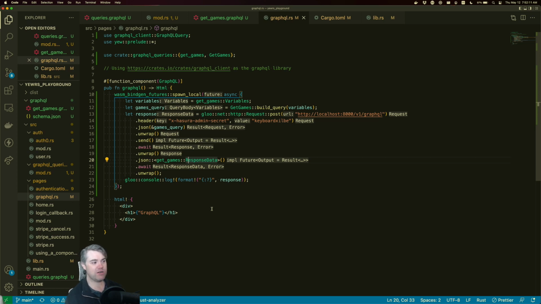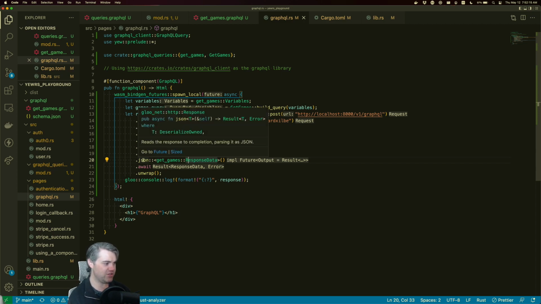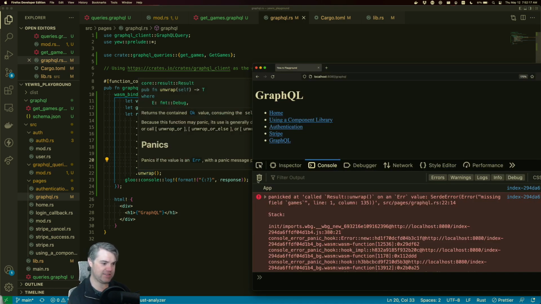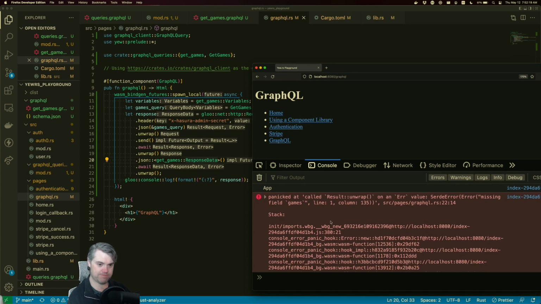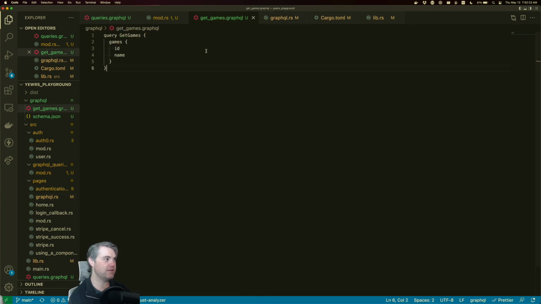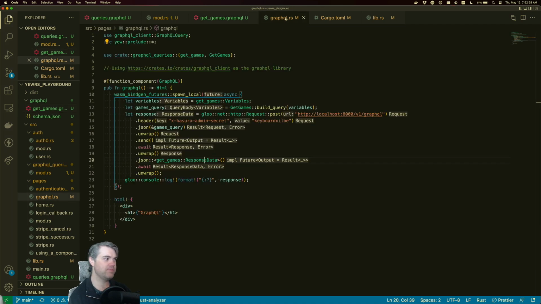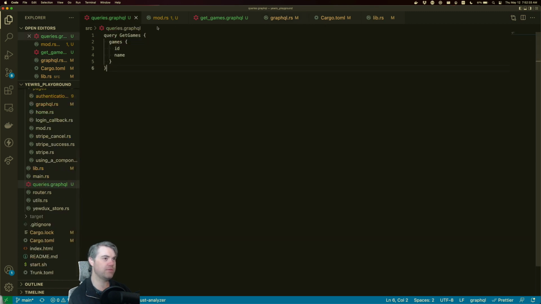So we're trying to figure this out. We're just getting this error now that it's trying to get back to JSON. It's saying missing field games. So we have games here. It's supposed to be automatically creating a bunch of these, I think.